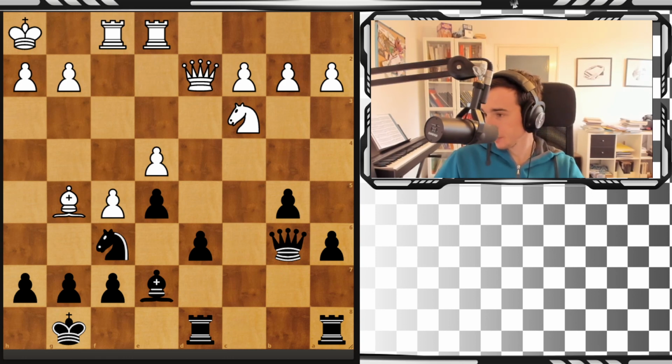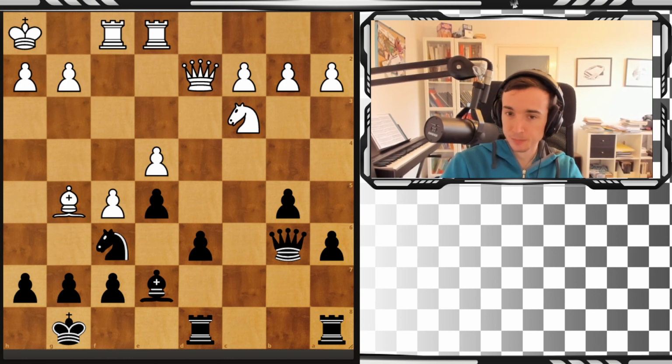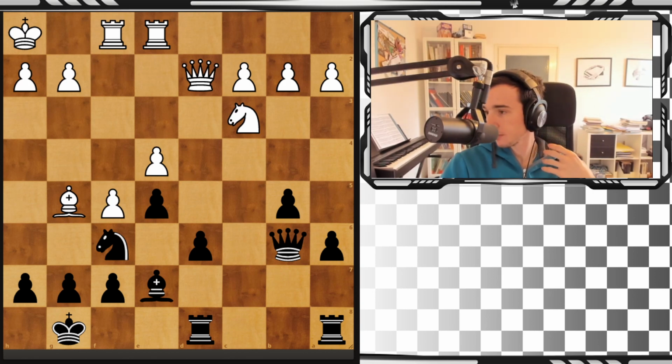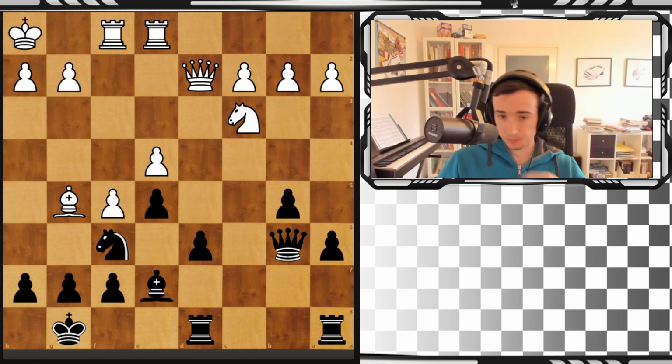Yep. So let's see. Material is equal. I would say white's pawn structure is a little bit better because of the backward d6 pawn. King safety is not the main factor here, I suppose.